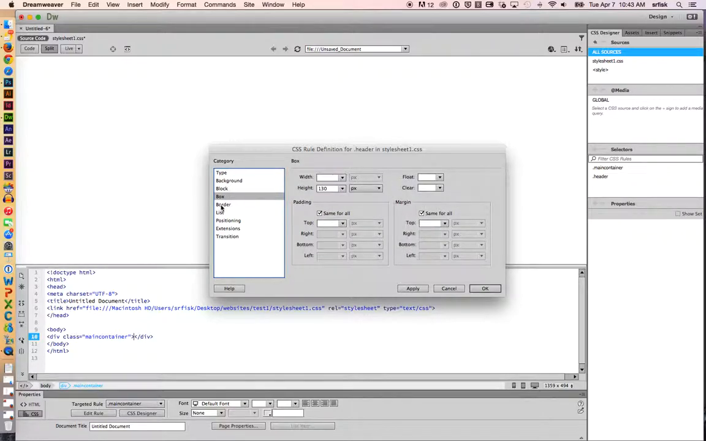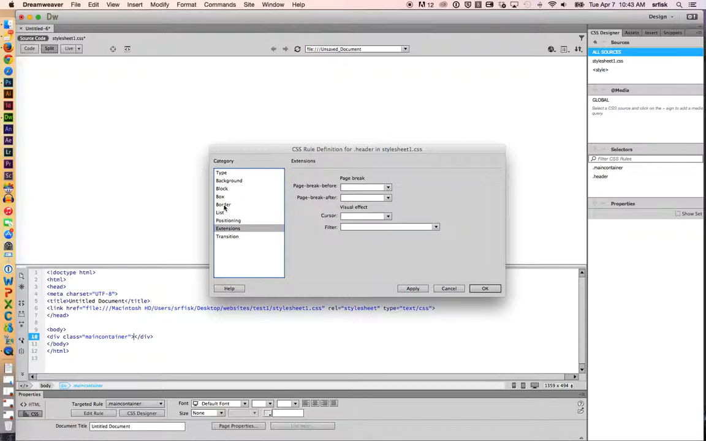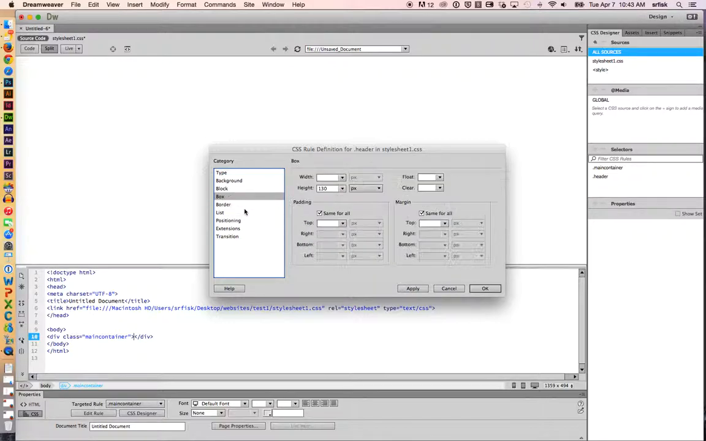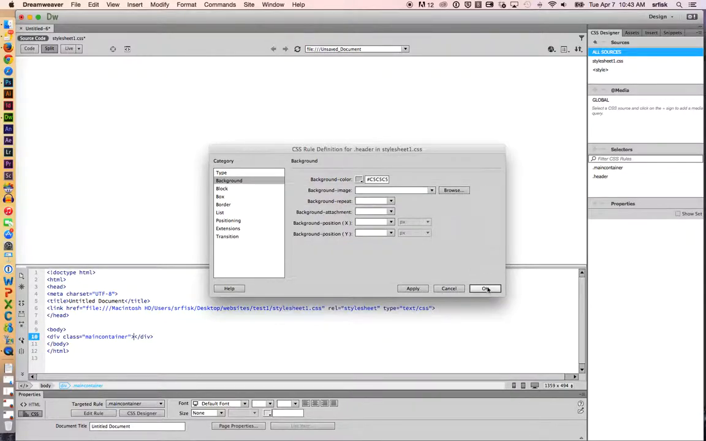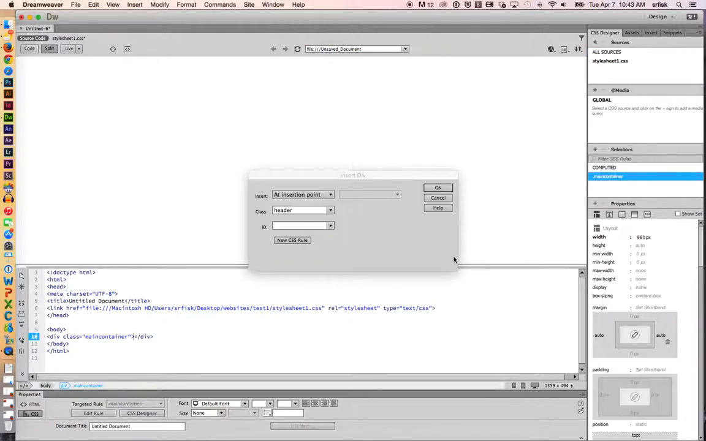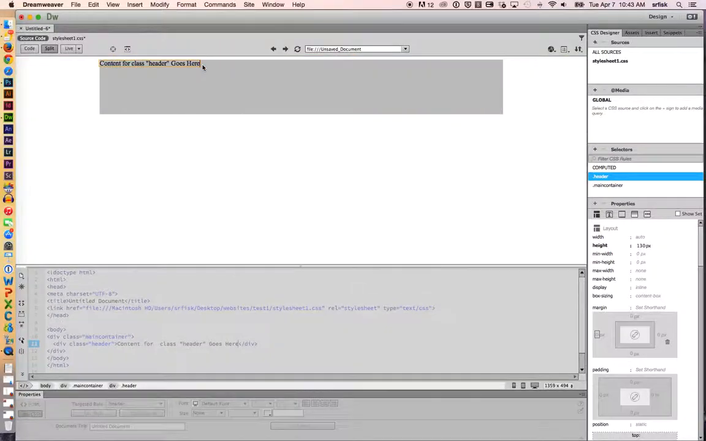And just so I can see what's going on within that box, I'm going to go ahead and change the box color, which is right here. I'm going to put in a tone so I can tell what's going on. And I'm going to hit OK. And there it is. There's the box for our header.